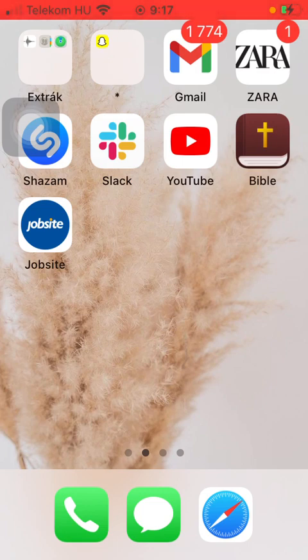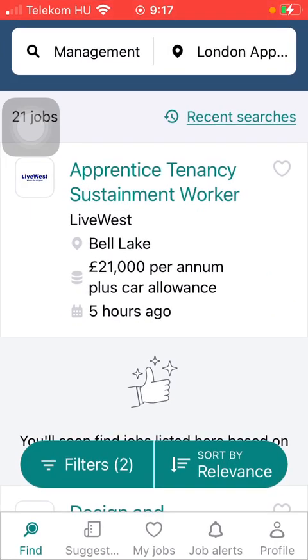So let's jump into it. First of all, open the application on your phone. After that, tap on this find icon down below in the left side corner of the screen.